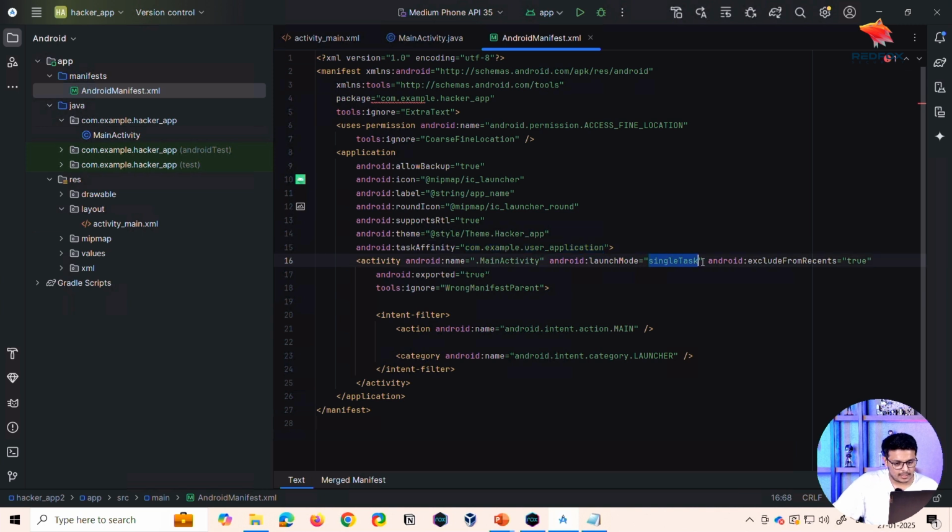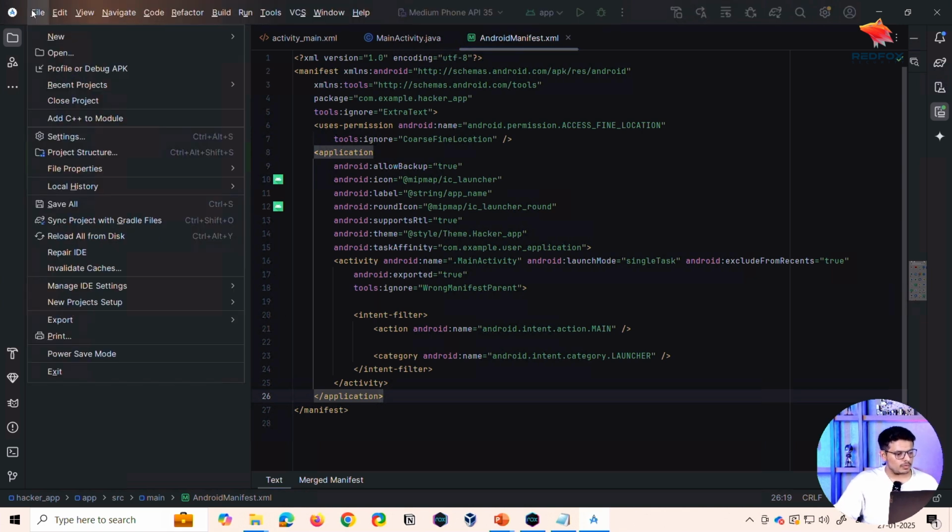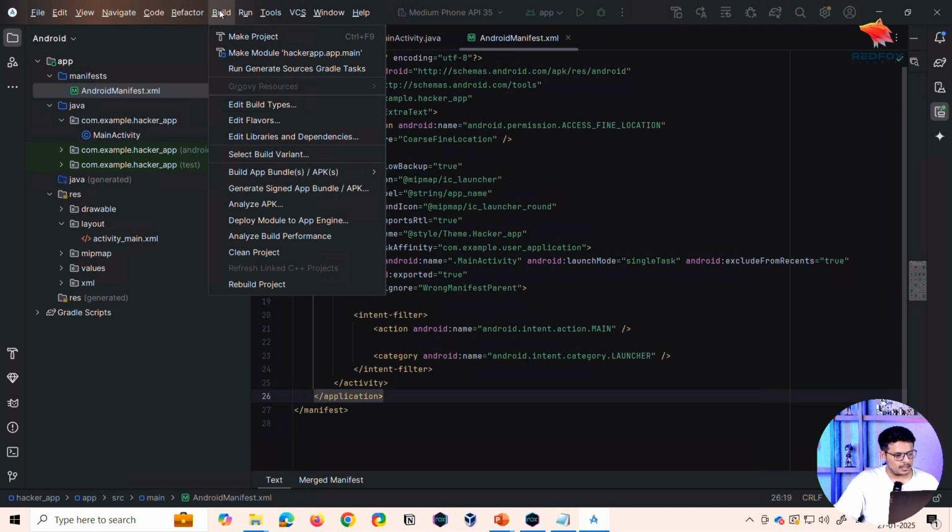Then there is the singleTask launch mode, and you can also add android:excludeFromRecents true, which will make sure that your application is not seen running in the background. That's it. So okay, it looks good. So let's build the application now. I will go over here. So there is a build option right now over here.